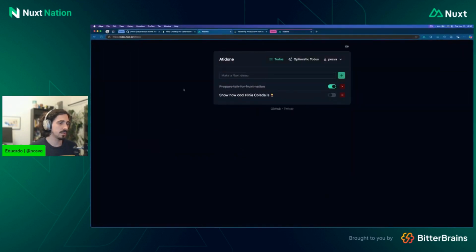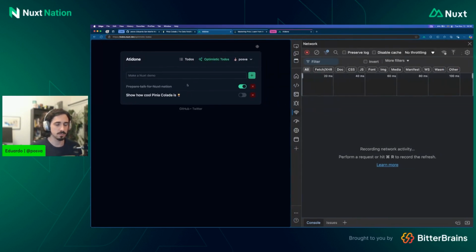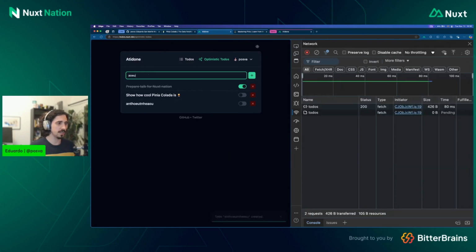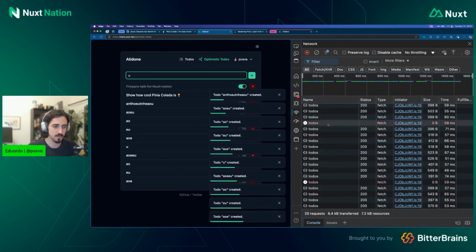So in the end, this is the production version. We have the optimistic to-dos. And one of the things that optimistic UIs also allow us to do is to remove some of the pending states completely. So instead of having a loading here, we just remove that entirely. It doesn't need to be there anymore. And so let's add a few to-dos here.